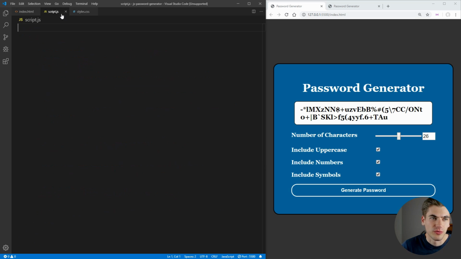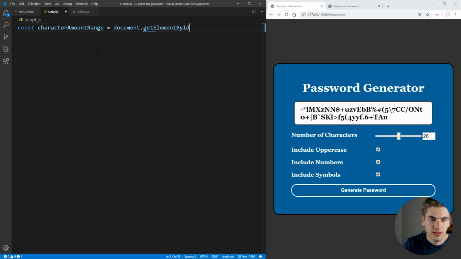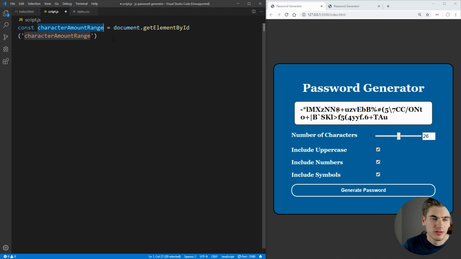So we have our character amount range. So we can say const characterAmountRange is equal to our document.getElementById. We just pass it in that character amount range. We can do the exact same thing, but for our character amount number. So we can just put characterAmountNumber and characterAmountNumber, just like that.